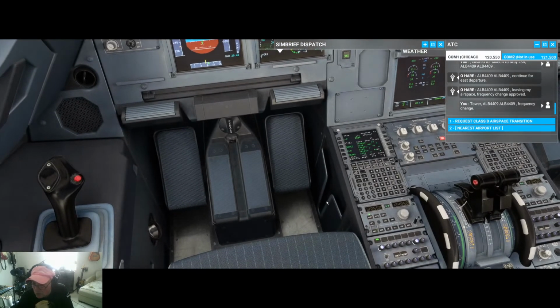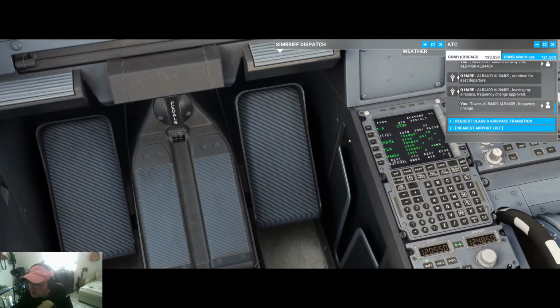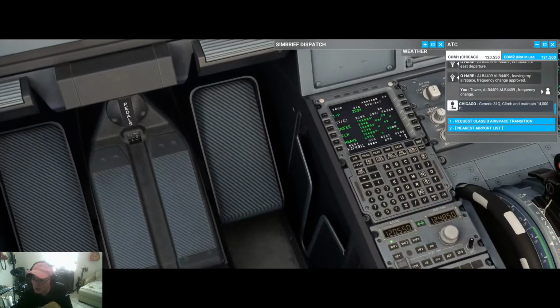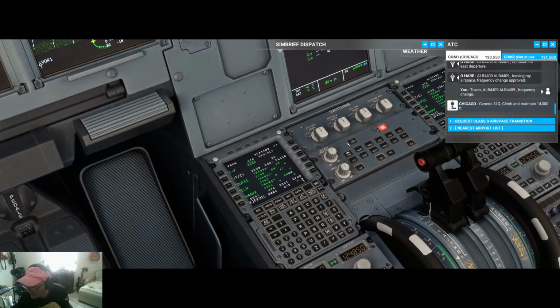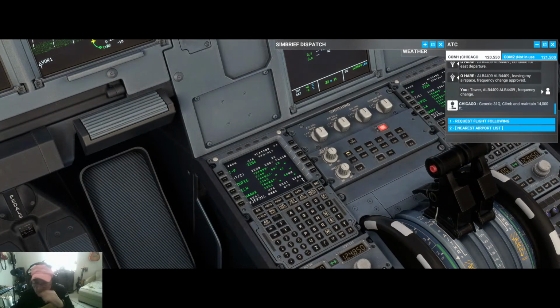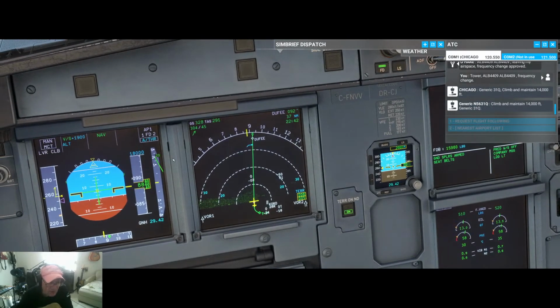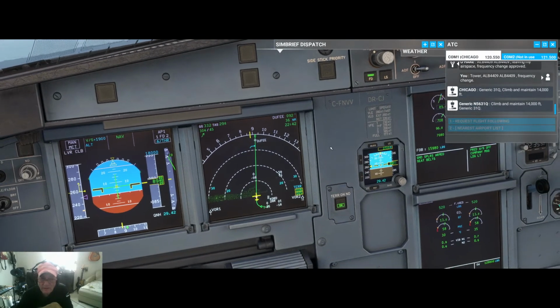So speed is showing. Generic tree 1 Quebec, climb and maintain 14,000 feet. Let's go back up to flex. See what it does. Climb and maintain 14,000. 7,000 feet, generic tree 1, Quebec.